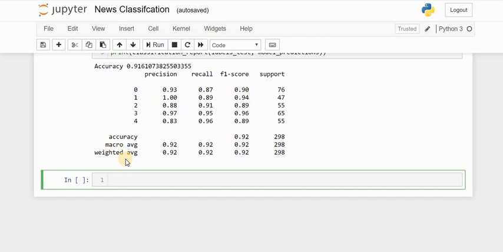Now in the next part, what we will do is we will replace the TF-IDF vectorizer with something called doc2vec, and let's see how this helps us to get more accuracy and why it is so.